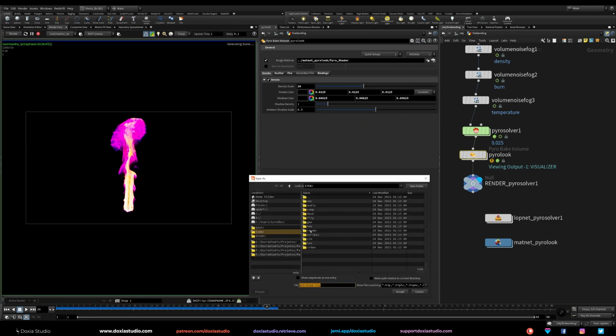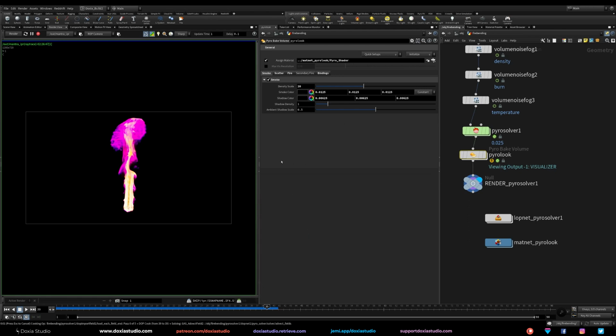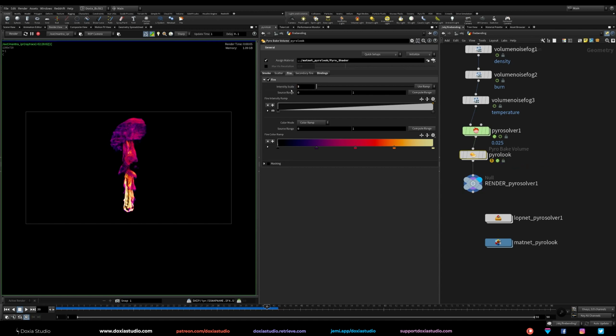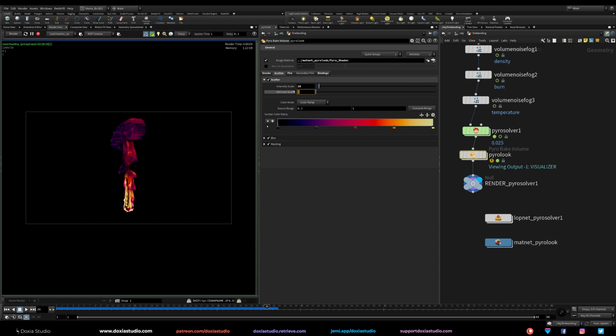And let me save this. Sorry, 01 before it crashes. Sorry, my CPU is a bit slow. Let's see how it looks. Okay, now we have a more dense fire, and you can tweak it a bit without the scatter. Let's see how it looks. Okay. Increase it a bit, that hot core.